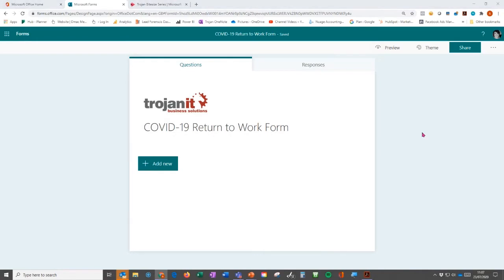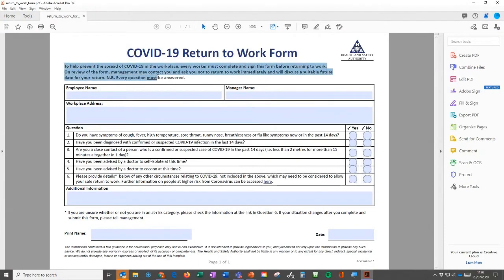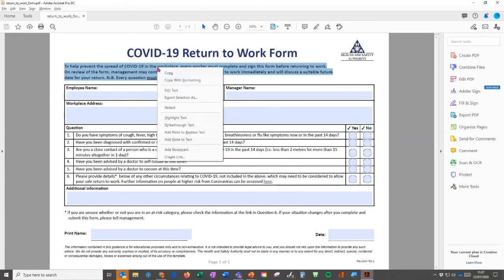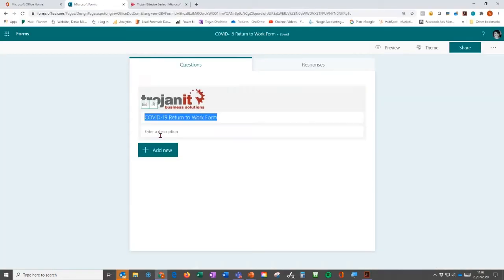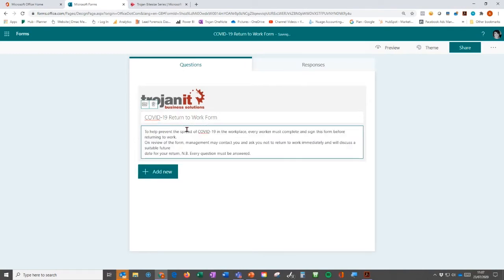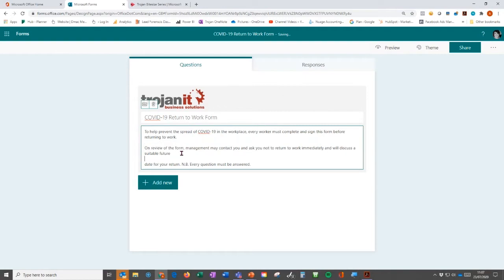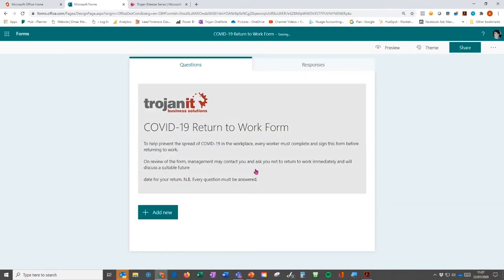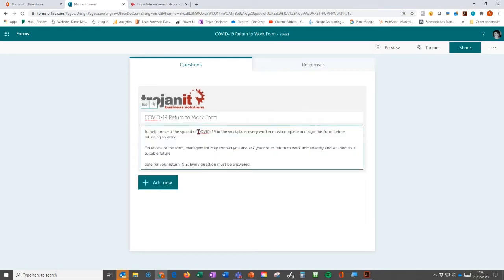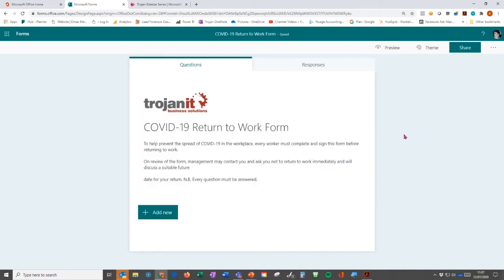I'm going to go back to our sample form here, and I'm going to copy this information that they have here as well. And if you click into enter a description, under your title, you can paste it in there. And you have the information. Once I click away from it, I can see what that's going to look like. One downside of forms is that you can't bold or italicize the font that's in it. So you can only have it as one standard plain text, but it works pretty well anyways.